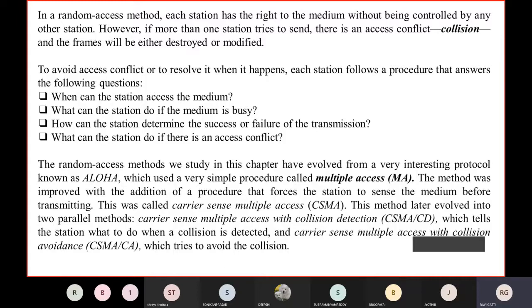But the data has to reach the receiver, right? So how will the transmitting node get to know whether the data has reached or not? That also you need to see. Next, what can the station do if there is an access conflict? If a collision happens between two transmitting nodes, then what should you do? That is where you need to understand.